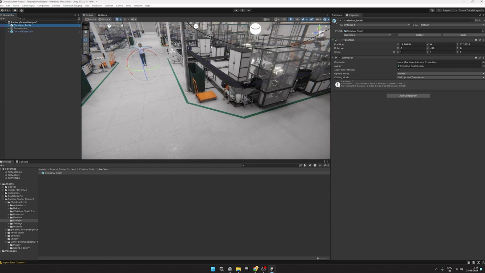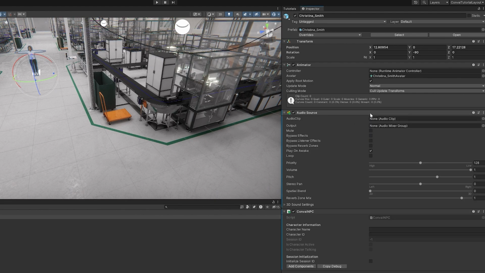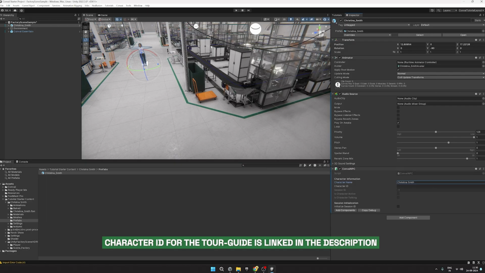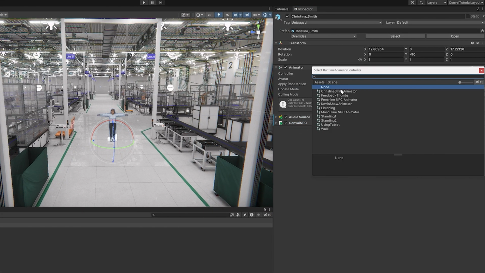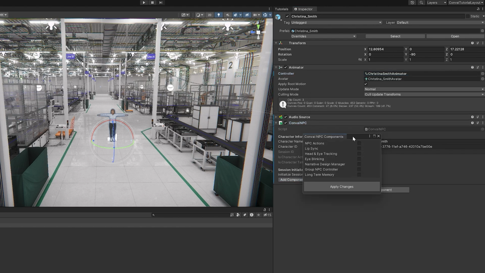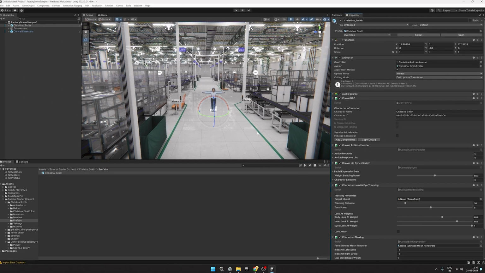Go to the Christina Smith prefab and add the Convai NPC component. Copy and paste the character name from your Convai account and also the character ID. You can easily copy these from the description. Next, we'll add the animator controller like this. And then enable Convai components: NPC actions, lip sync, head and eye tracking, eye blinking, and most importantly, the narrative design manager. Click on yes when prompted, and all of the components should be added.